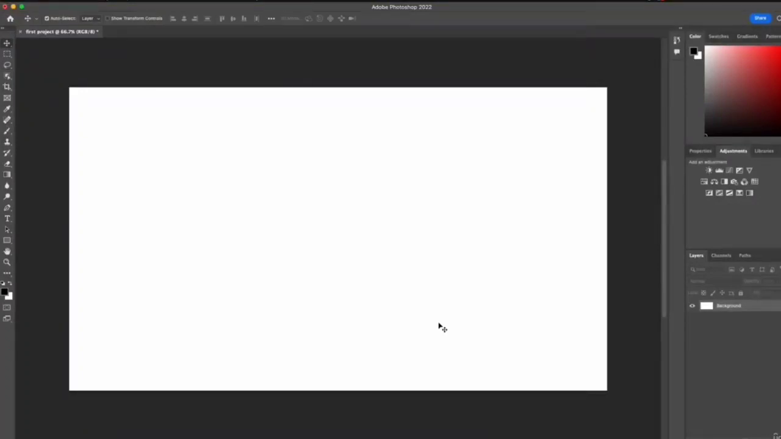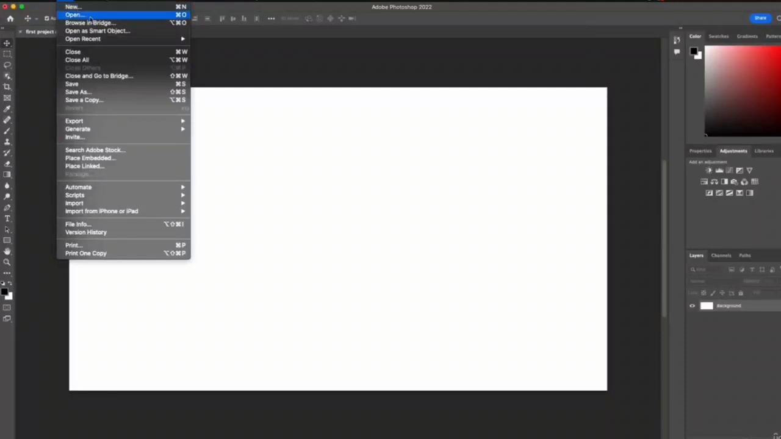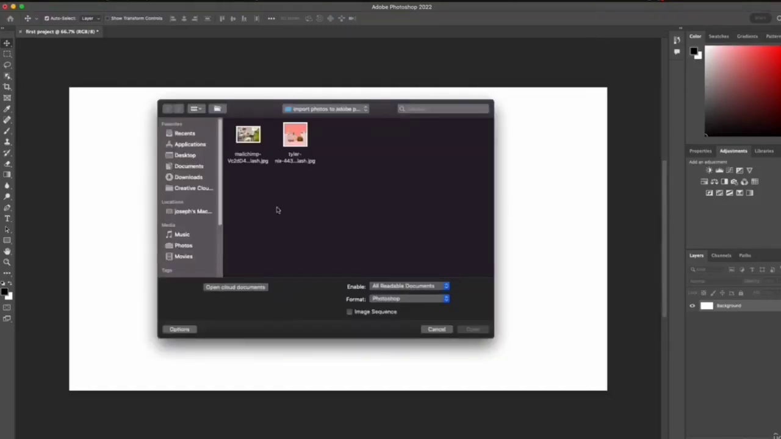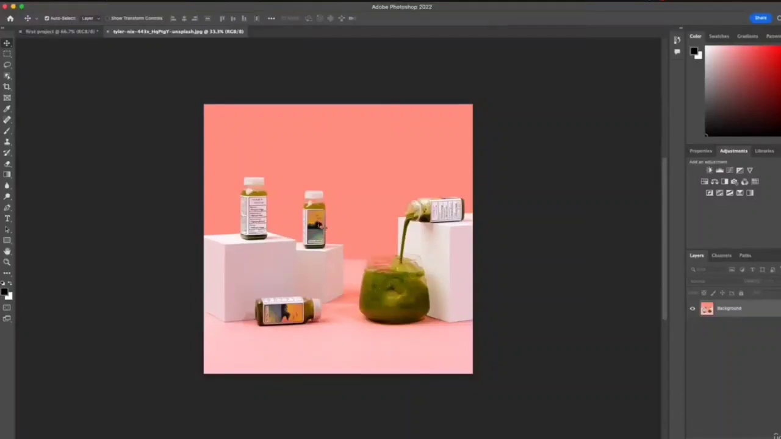In this video we'll see how to import photos to the Photoshop software. It's very simple. We go to File and we select Open. We get this window and we select On your computer. Now we locate the photos that we want to use. I already showed you how to download the photos that we will use in each video. We select it and we click Open. So this is how we can import photos to the Photoshop software.